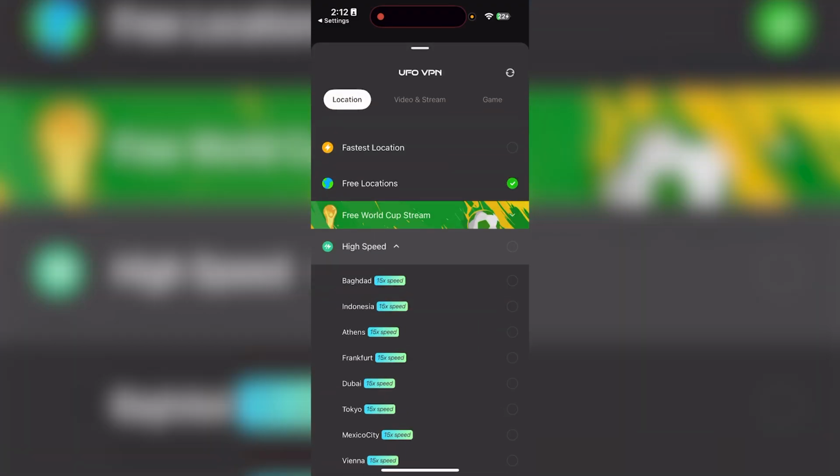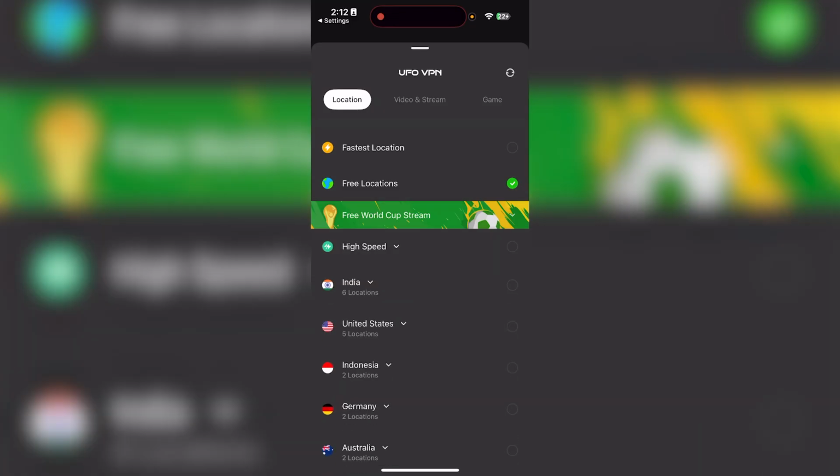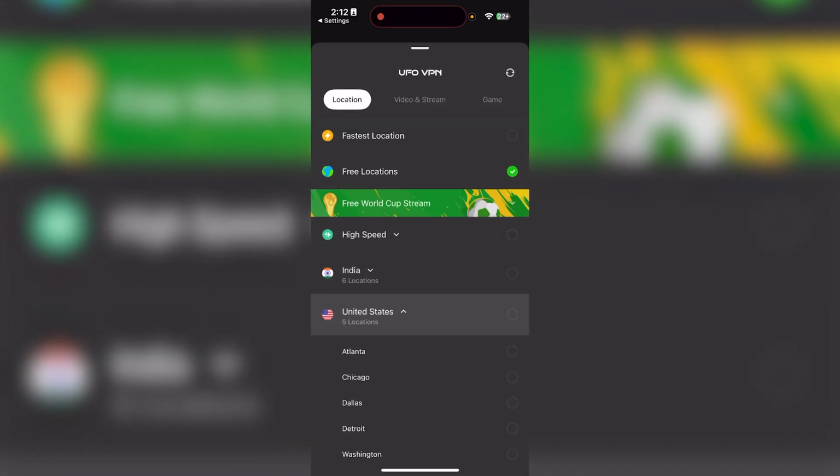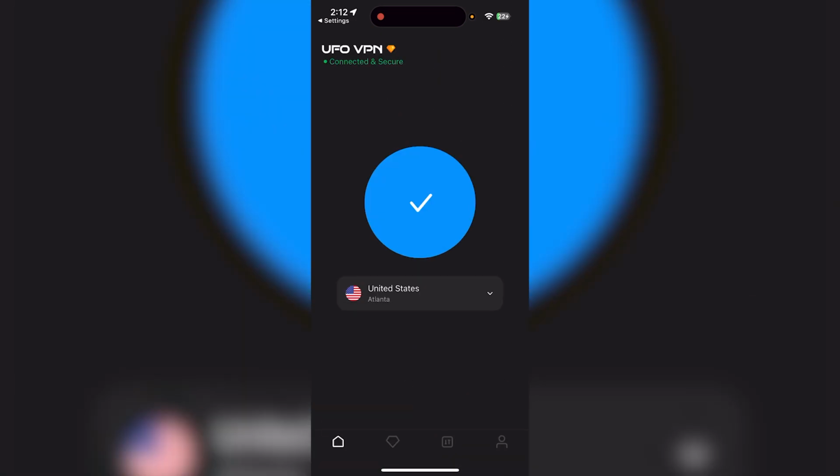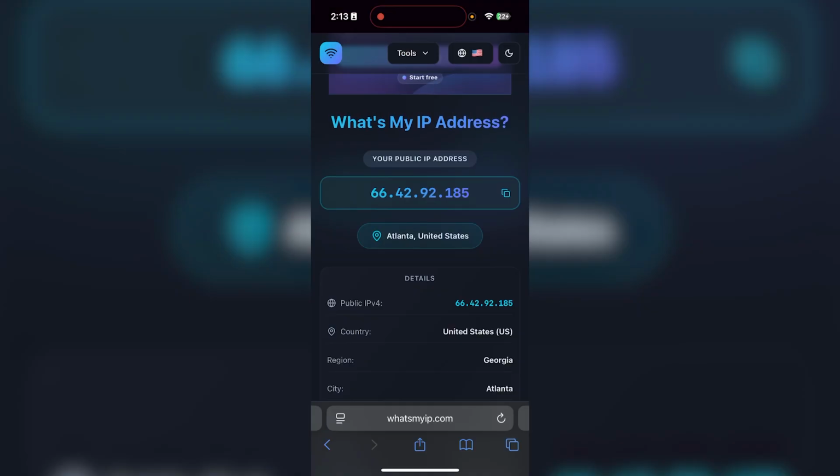But if you guys do not have premium, then you guys can just go to free over here. So let's say, for example, I want to go to the United States and I want to do Atlanta here. So if I connect to Atlanta here, and now exit off of here, and now if I search up what's my IP, as you guys can see, my IP has now been rerouted to Atlanta, United States, even though I am in Canada right now.